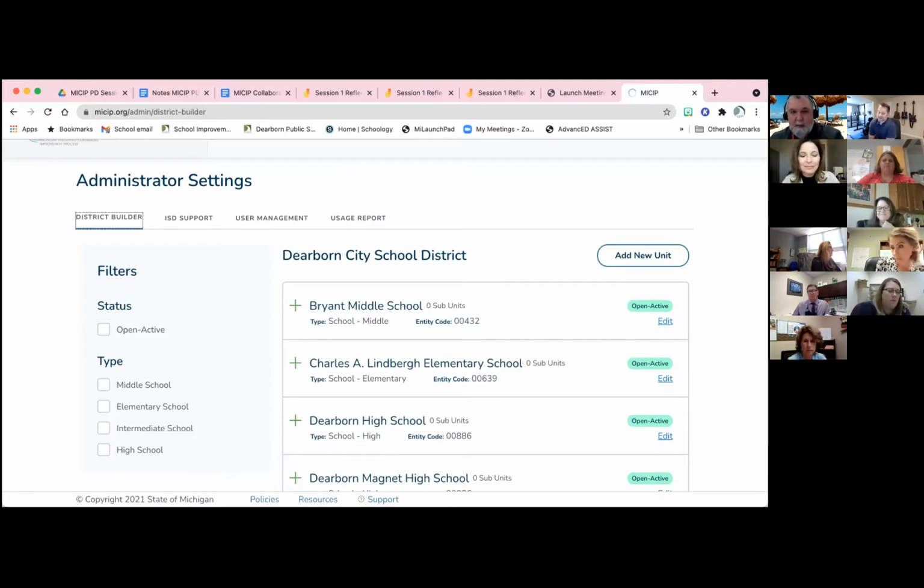That is a very great thought. A lot of times when you do uploads, not just for this but for lots of other purposes, if you open things up, just like Terry said, Excel will take away leading zeros. If you look at Bryant Middle School here at Dearborn, the entity code is 00432, and Excel will say, oh, you don't need those zeros at the beginning, and it'll take them off, and then it just doesn't work. That's the case with lots of file uploads, so it's not just a quirk of MICIP. It's something that happens in other places. Yeah, Kim, that might have been something that happened with you.